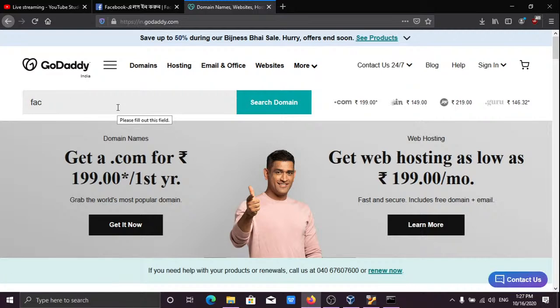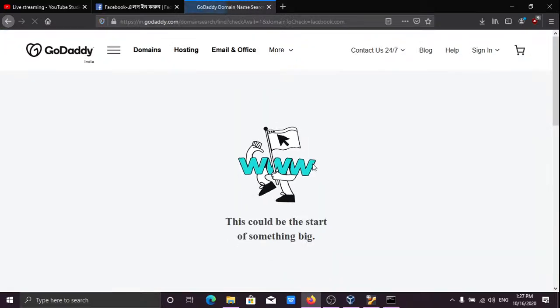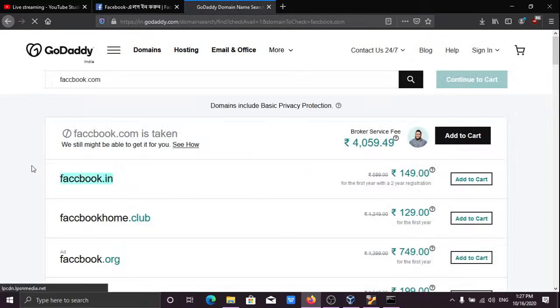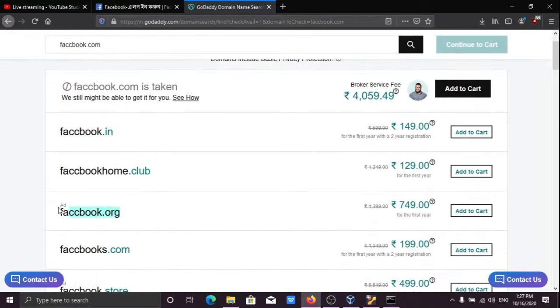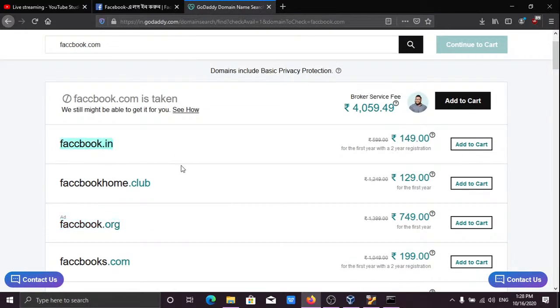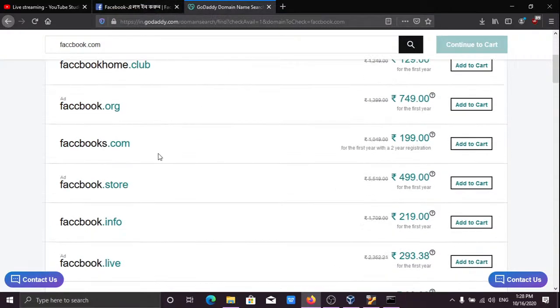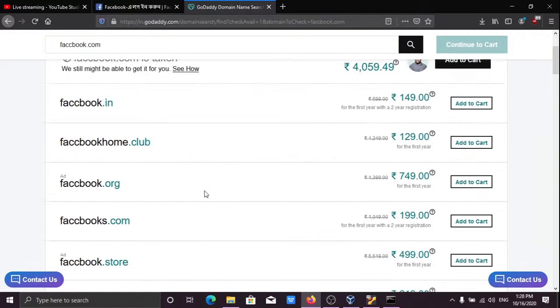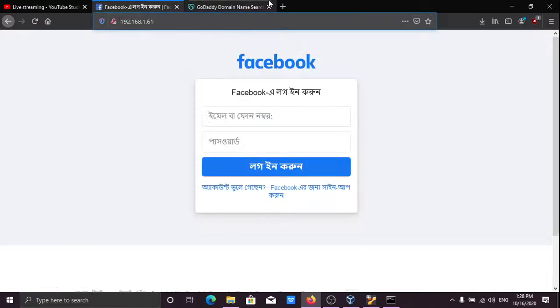So to fool the user, I will use facbook.com. Now this looks promising, right? If I search it, I should be able to get a few of them. As you can see, facebook.in, faccbook.org. Now this does look like Facebook, right? You can buy this domain for such a low price and upload this web page there. If you send that link to whoever your victim is, he will get fooled easily. He won't even look at the URL.